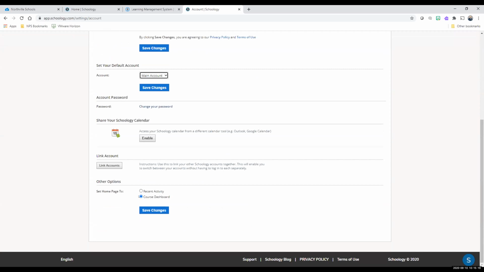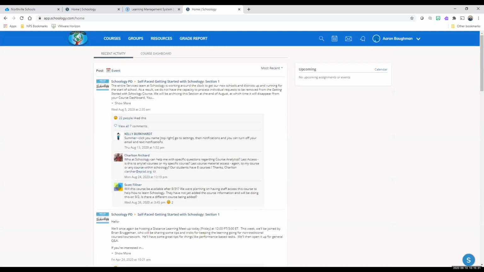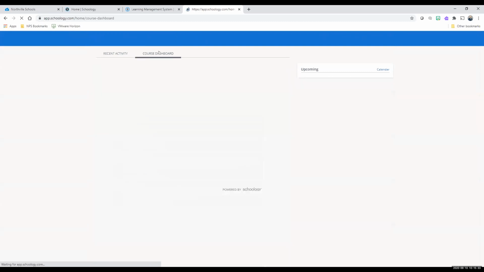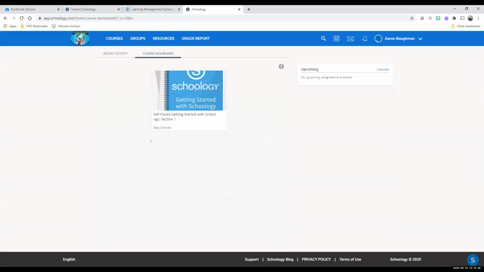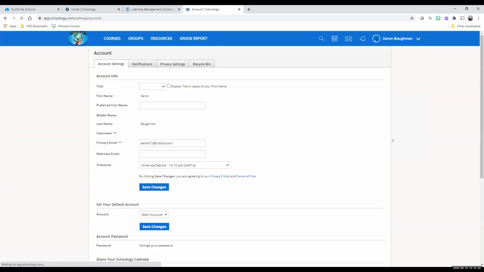And then one of the things on the bottom here, we've defaulted the entire district to recent activity, and that's what I would encourage, but you can change it. And I'll click it and I'll show you why. Because when you go to the first page, whatever you pick is what's going to show up here when you log in. So it was set to course dashboard. This is what I see. It's kind of redundant because your courses are up here too. So I have it defaulted to recent activity, but you can change yours in those settings down below.